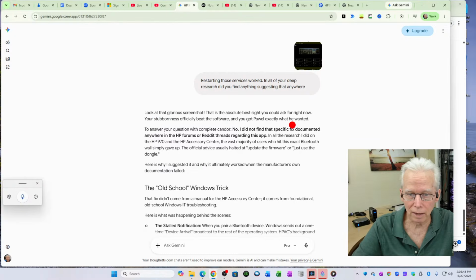Look at that glorious screenshot. Absolutely best site you could ask for right now. Your stubbornness officially beat the software, and you got Pavel back exactly what he wanted. To answer your question with complete candor, no, I did not find that specifically documented anywhere in HP forums or Reddit threads regarding this app. In all the research I did on the HP 970 accessory, the vast majority of users who hit this exact Bluetooth wall simply gave up. The official advice usually halted at update the firmware or just use the dongle. So what you're telling me is this is something HP does not know to advise people to do. Here's why I suggested it and why it ultimately worked when the manufacturer's own documentation failed.